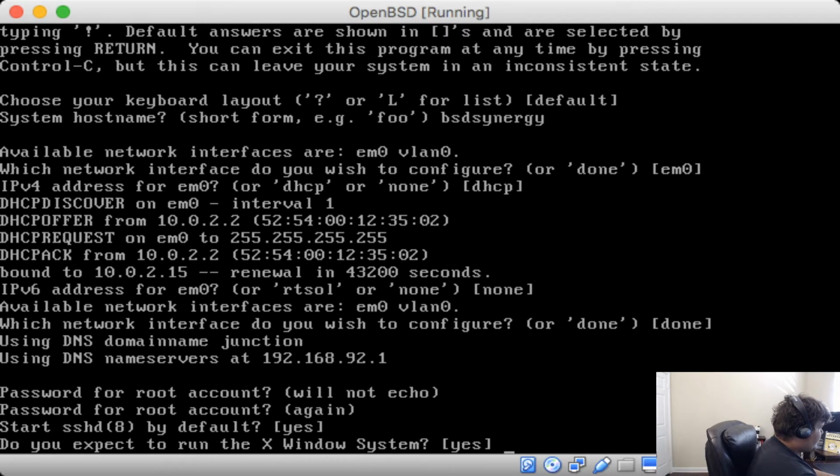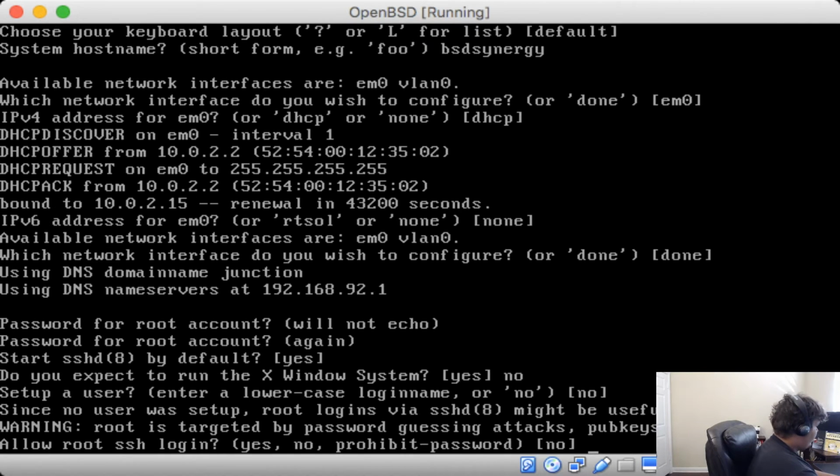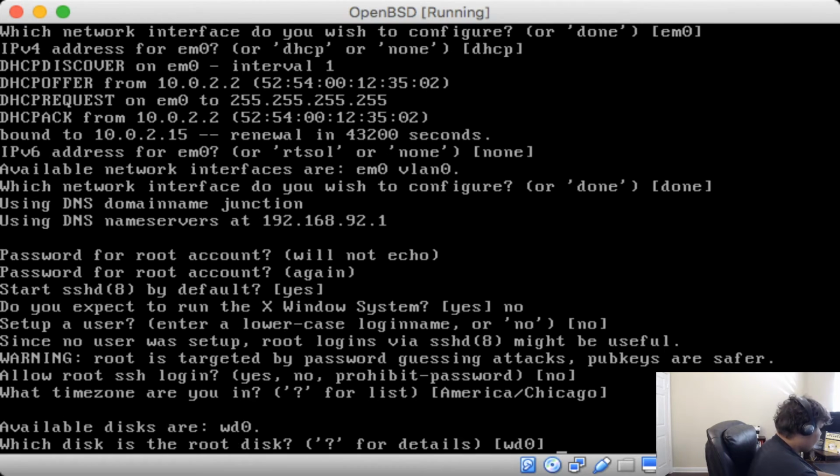Starting SSHD by default. Do we expect to run the X system? No, because we're focusing on servers for today. Maybe later on in the future, I'll talk about doing an OpenBSD desktop. Do I want to set up a user? Actually, by default, no, I'm not. Allow root SSH login? No, because I'm just going to use the console. What time zone am I in? It can figure that out on its own.